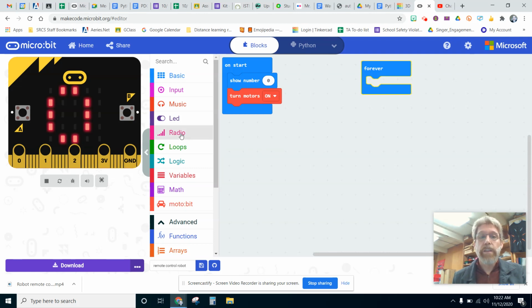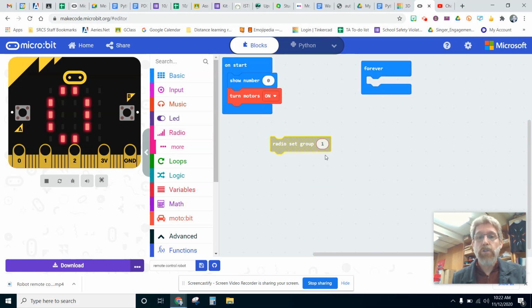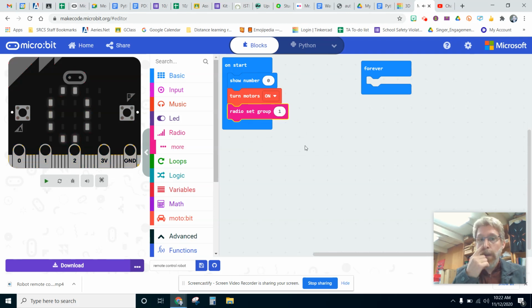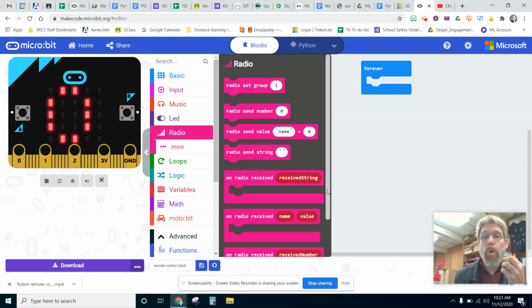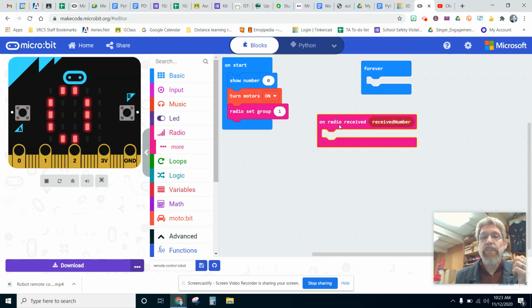So we need to go into the radio group here and first make sure that whatever group number you have on your remote control microbit, that you also put into on start in your receiving microbit that is on your robot. Okay. Then in radio, we want to get an on radio received number. This is when I receive a number, what do I do?